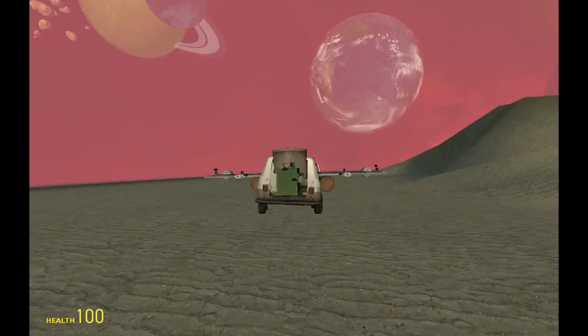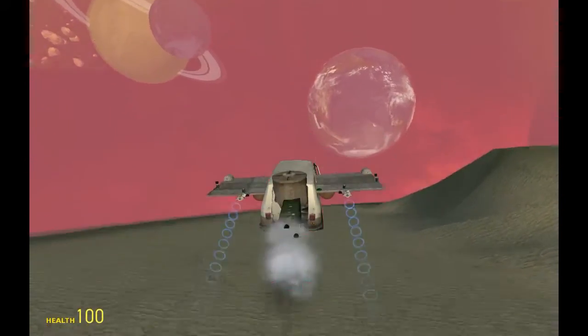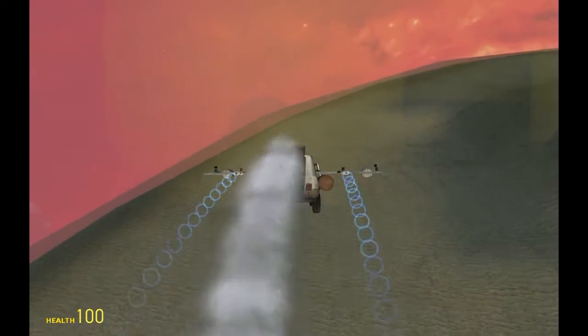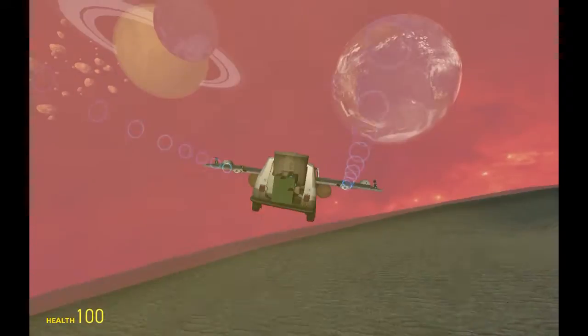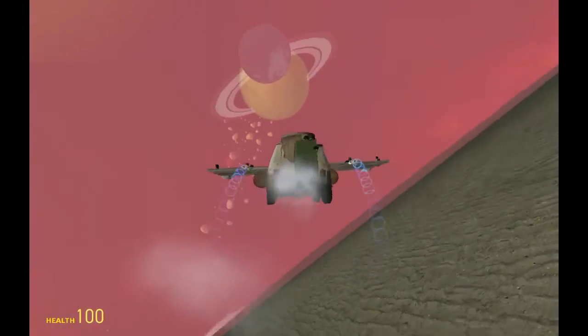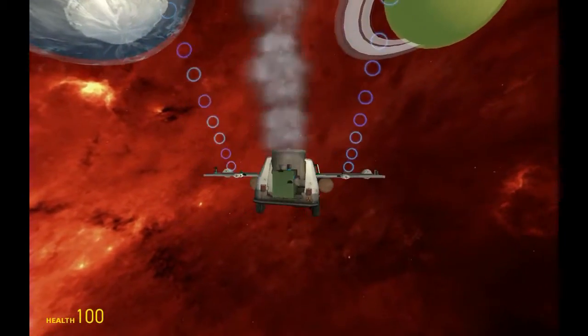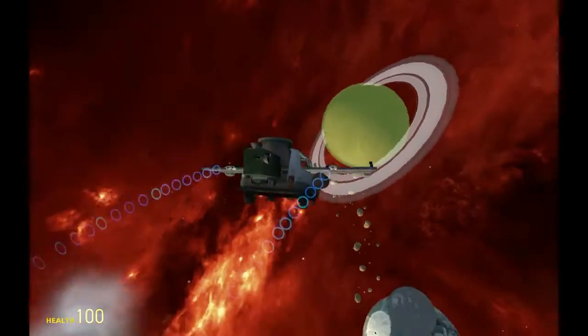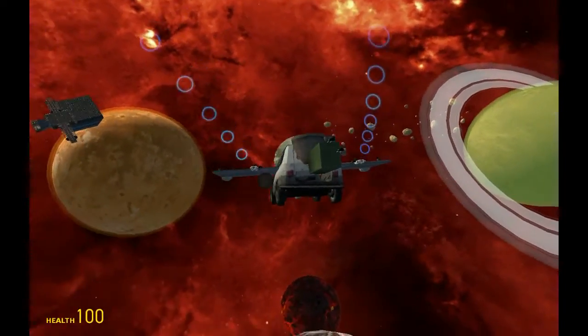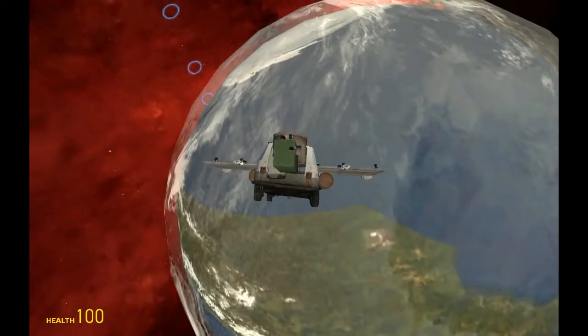Okay, so we will be kind of flying around in space. Why am I stuck?